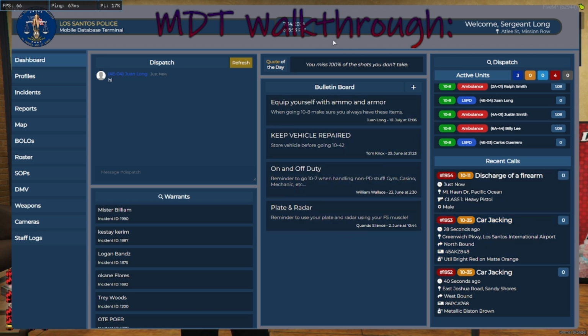This will basically make sure you don't mess up. Here's some information, such as equip yourself with ammo and armor, keep vehicles repaired, on and off duty, and a reminder to put all your stuff away before gym and all that stuff. Then we have our little dispatch area right here, just a little bit of messaging. This is not really important, so I wouldn't worry about it too much.